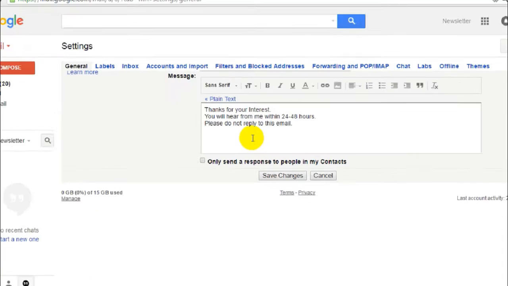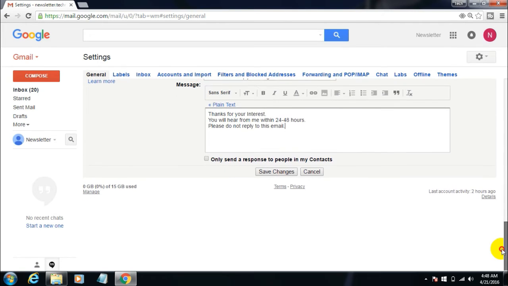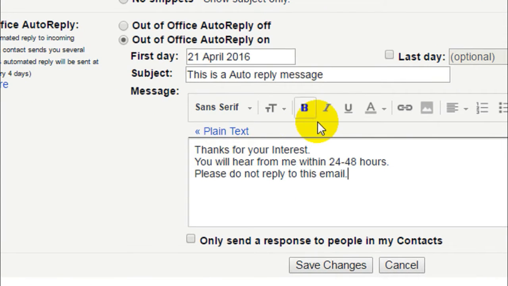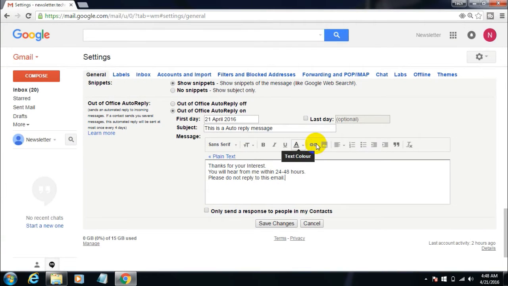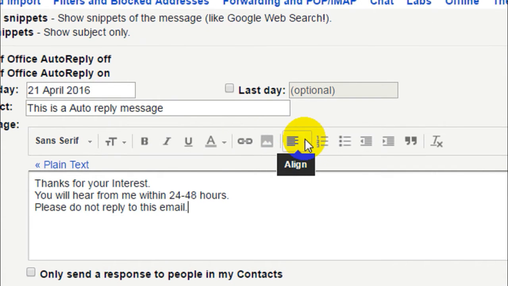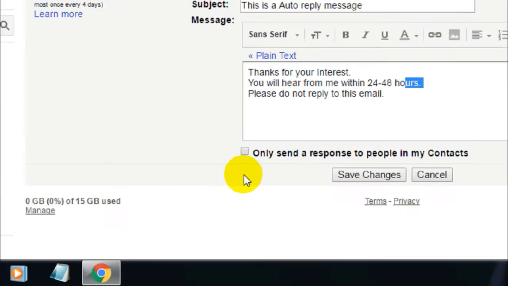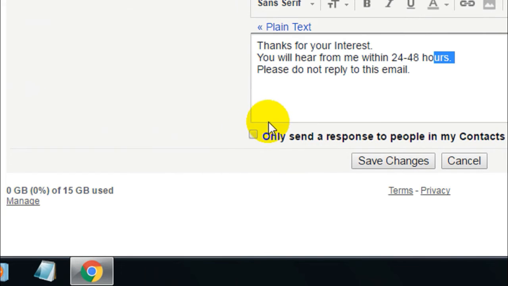So once you have typed in your message and your subject, you can also select the text color, and you can also make the text bold, you can make it italic, and you can even underline the text. You can even attach an image or a link or whatnot. You can do anything.